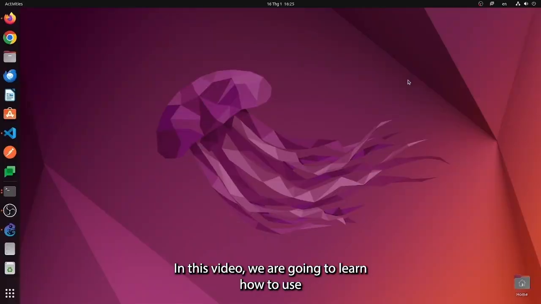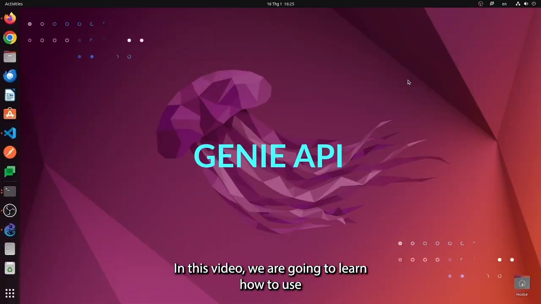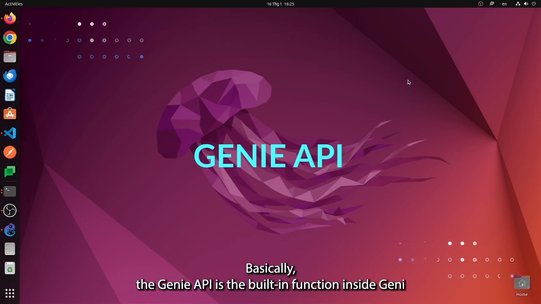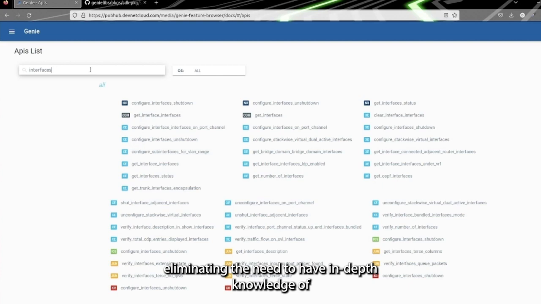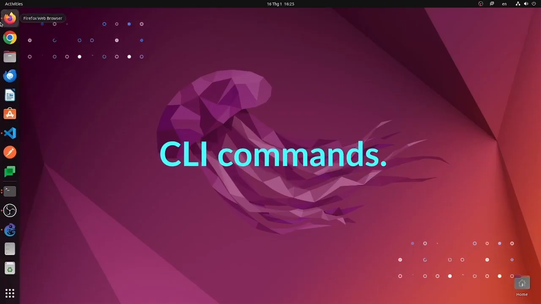In this video, we are going to learn how to use the Genie API. Basically, the Genie API is the built-in function inside Genie. The purpose of utilizing the Genie API is to facilitate the configuration and retrieval of information from network devices, eliminating the need to have in-depth knowledge of CLI commands.